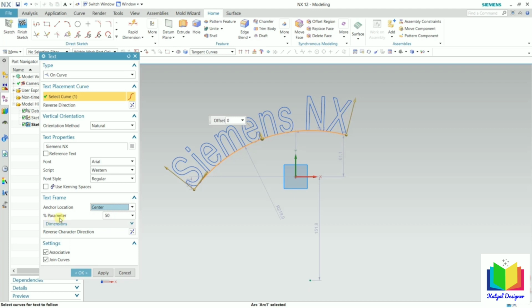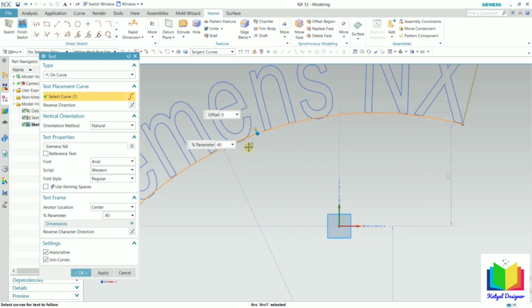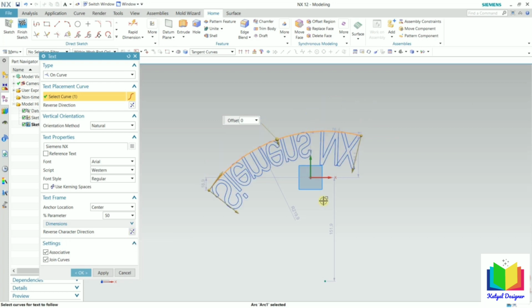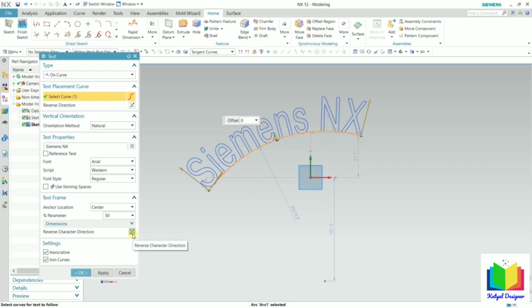The percentage parameter is the percentage length. Right now this is at the center, which means it is at 50% of the length. When I specify a different value, let's say 40, the percentage parameter will come at 40% of the length. After that, we can also use the reverse direction. When I select the reverse direction, the text will come down to the bottom. I can reverse the direction from here once again.